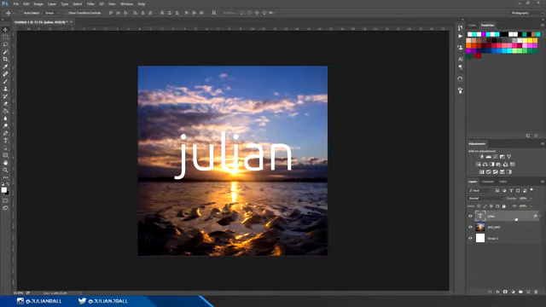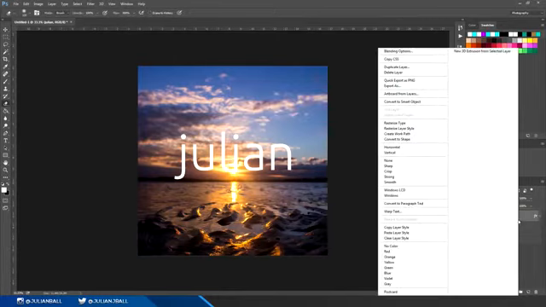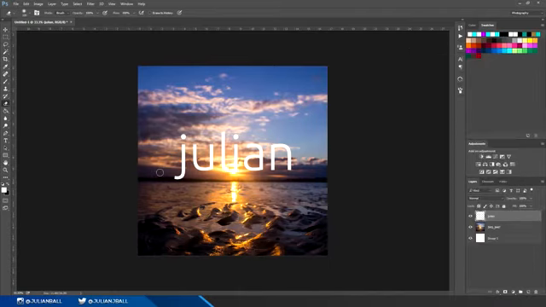If you try to erase a text layer, it won't work because it's a text layer and you need to rasterize it. So to rasterize it, just simply right click, click on Rasterize Layer Style, and then you can just hit E on your keyboard, and then you can start erasing any layer once it's rasterized.